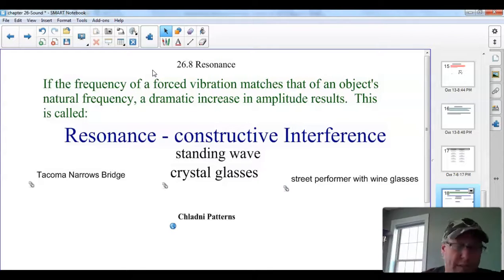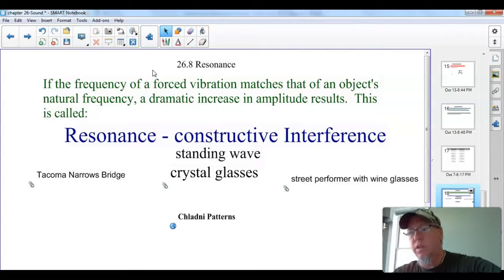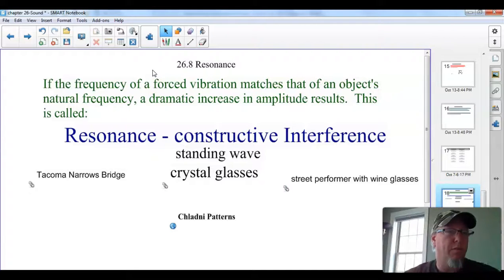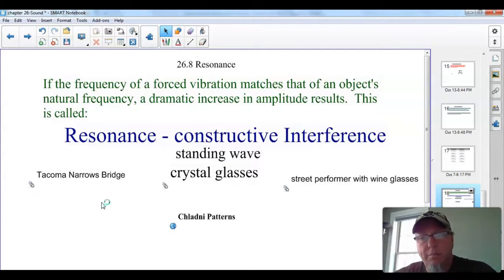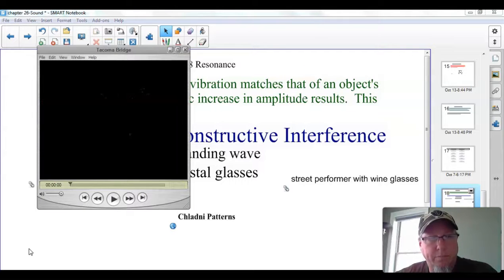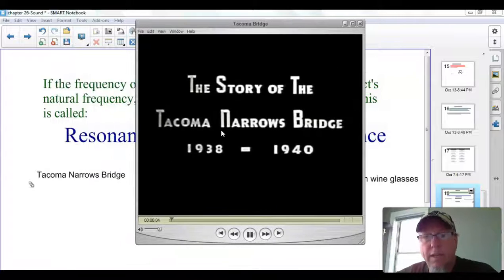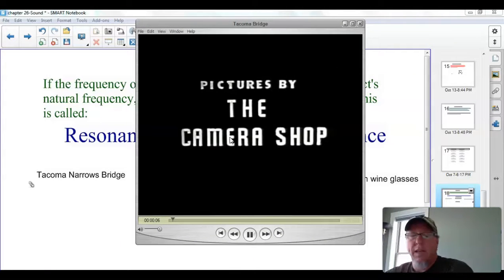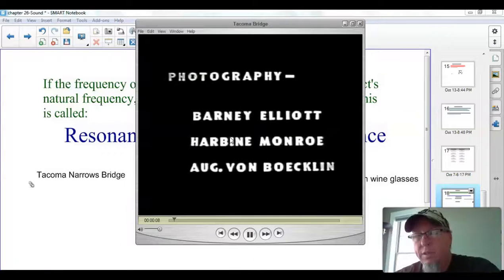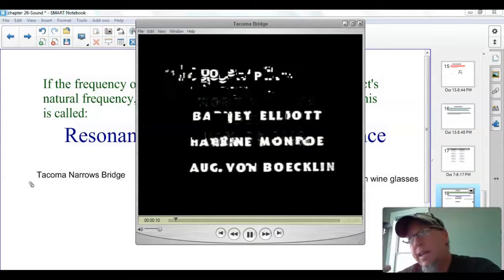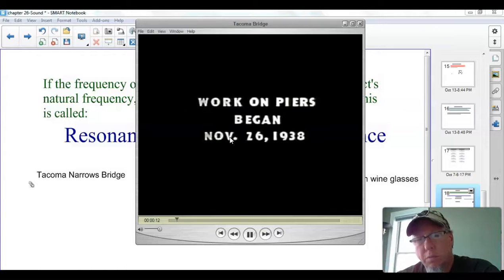The greatest example of this that every physics teacher in the world is always going to show all of their students, probably from now until the end of time, is the Tacoma Bridge example, where they built this bridge. Here we go. Get the video playing for you. It was a long time ago, 1940. They were building this bridge, and what happened was they didn't take into account the fact that there was wind that was going to be blowing through this channel.